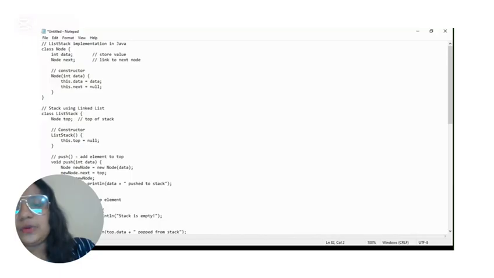Now let's look at the push method. The push method adds a new element on top of the stack. First, we create a new node: new Node(data). Then we connect this new node to the old top: newNode.next = top. Finally, we make the new node the new top: top = newNode. So each time we push, the new element goes to the top.